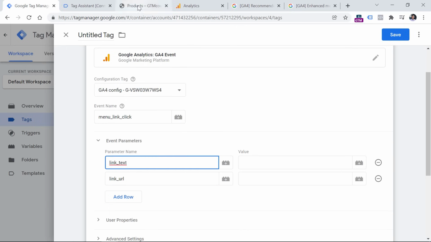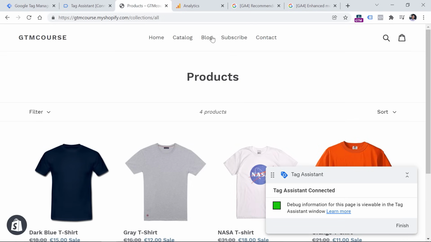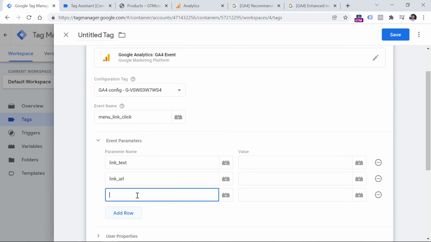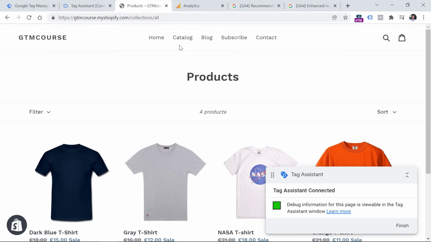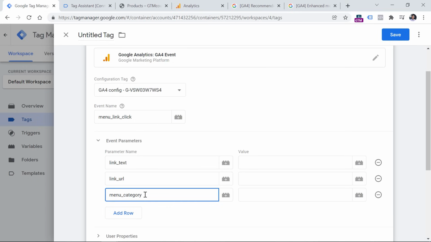Additionally, if you have more information about the link, you could come up with some other parameter right here. Let's say menu category or maybe something like that. Or you know what? Let's pretend that I have a menu with multiple levels where menus expand. There are some additional items that appear, and I want to also track the menu category or something like that. Therefore, I enter this parameter right here.